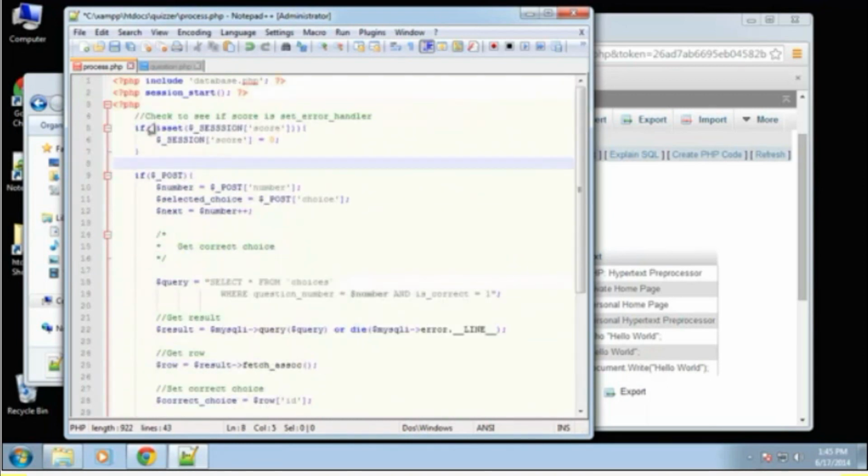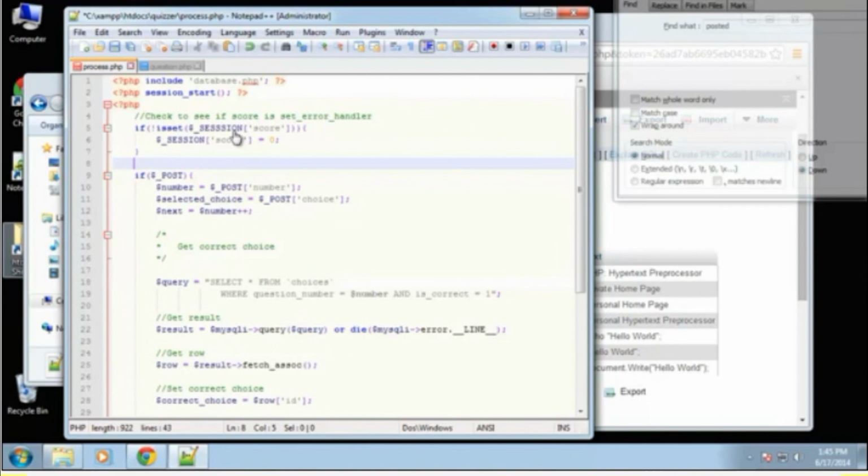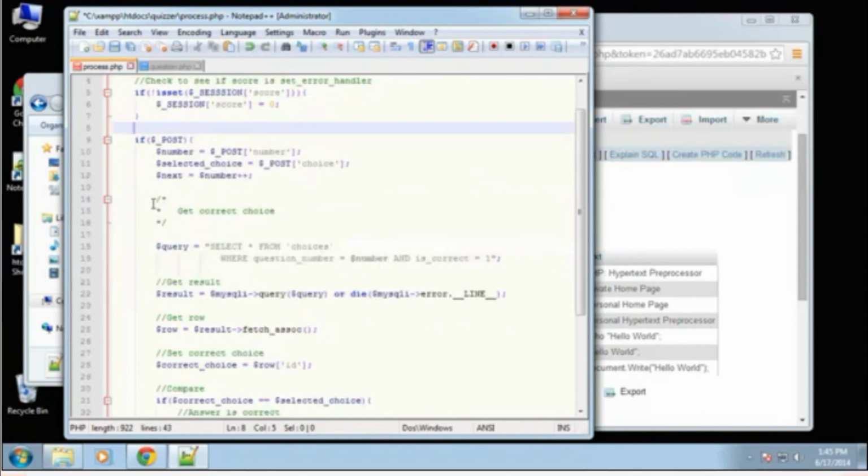All right, so let's just write a quick query up here and get the total.